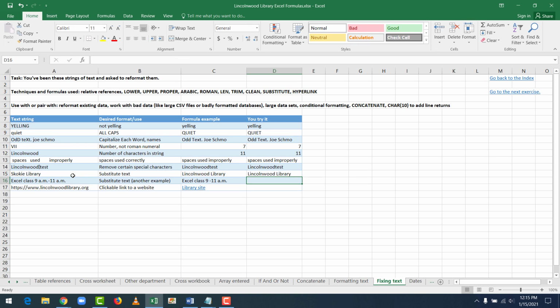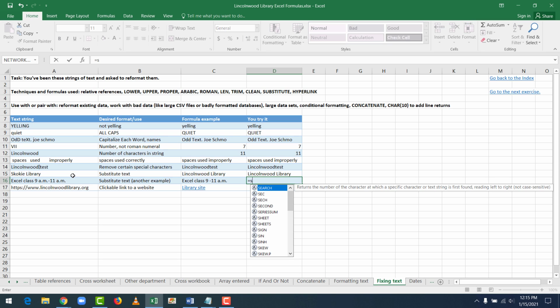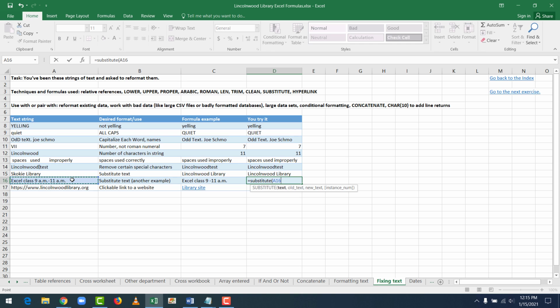And there we go. Now here's another example. So the text we're starting with. And we just want to get rid of that extra AM in there. 9 to 11 AM, not 9 AM to 11 AM. It's kind of repetitive. So the old text we need to replace is space A dot M dot, double quote, comma, the new text. Now remember, before, blank is just a double quote. And the instance number, the first. So there we go. It fixed that for us.